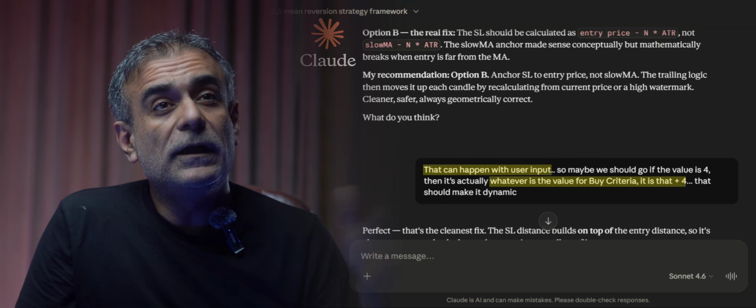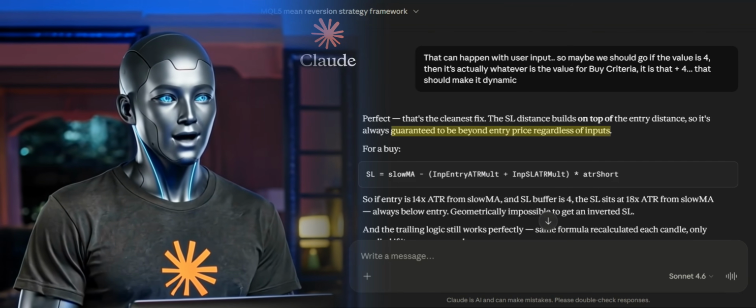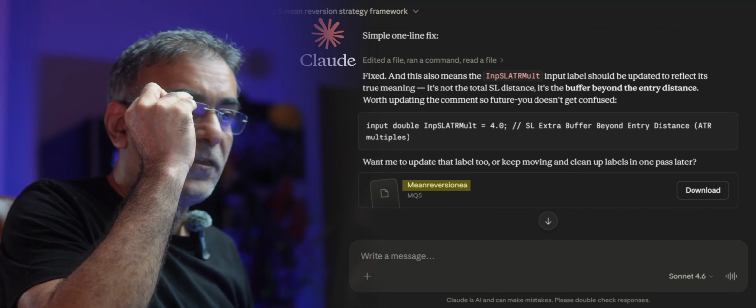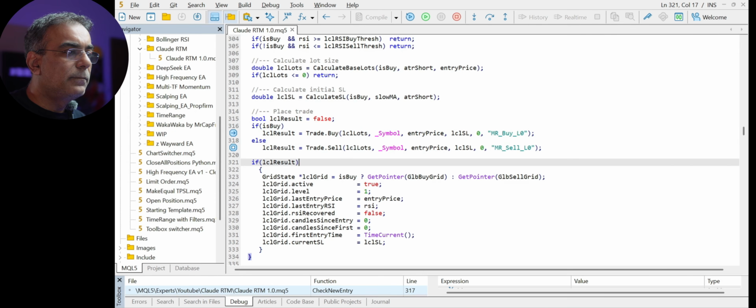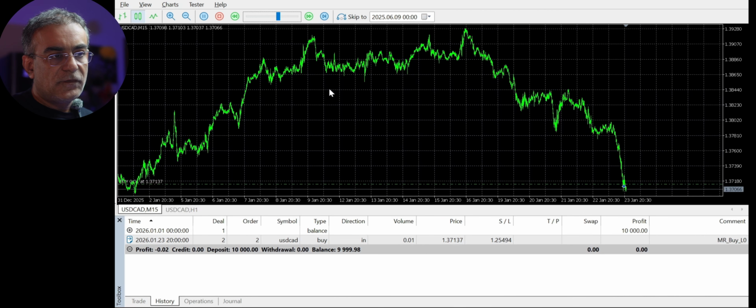What if we tie it to the entry distance? Perfect. That guarantees SL is always beyond entry. Same formula. Recalculated each candle. Let's test this one. Pasting, run. We got the first trade.